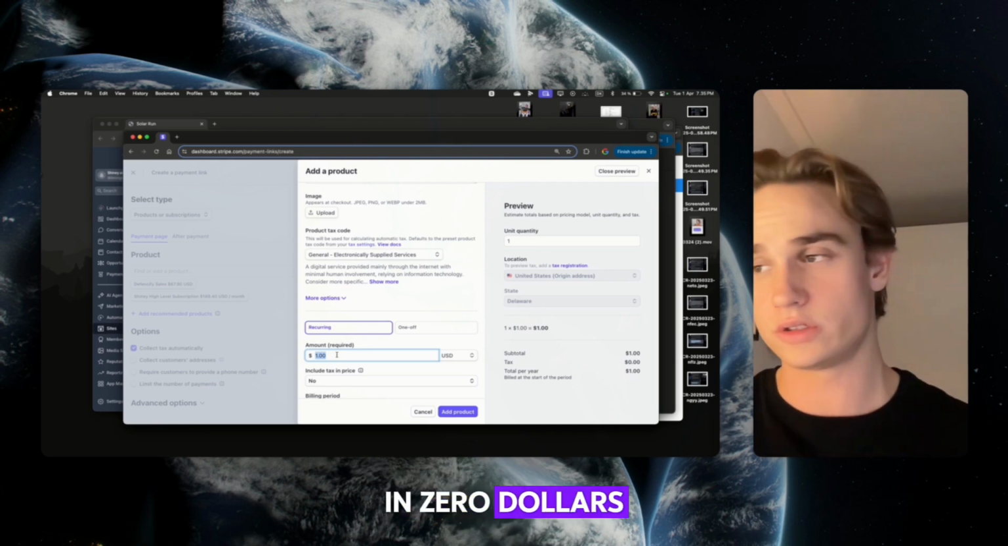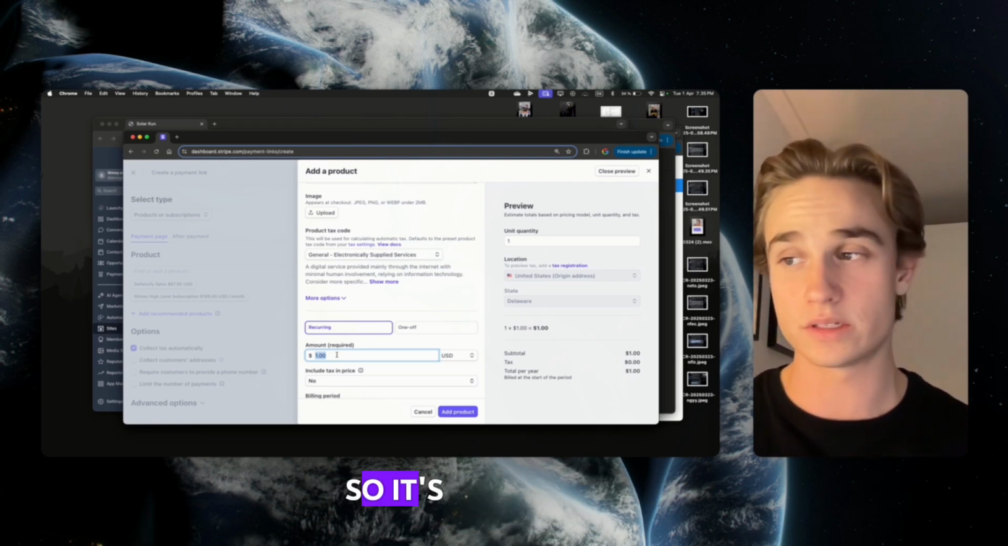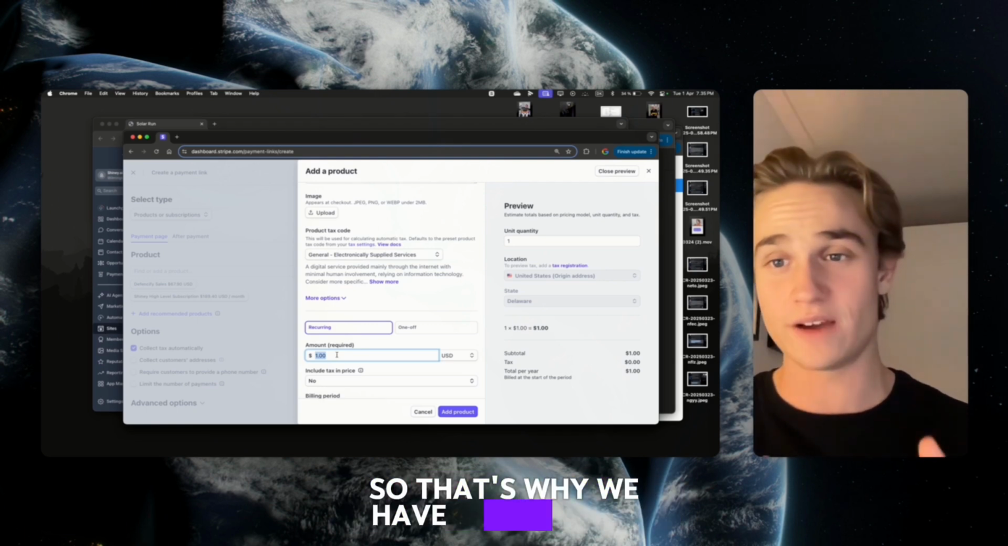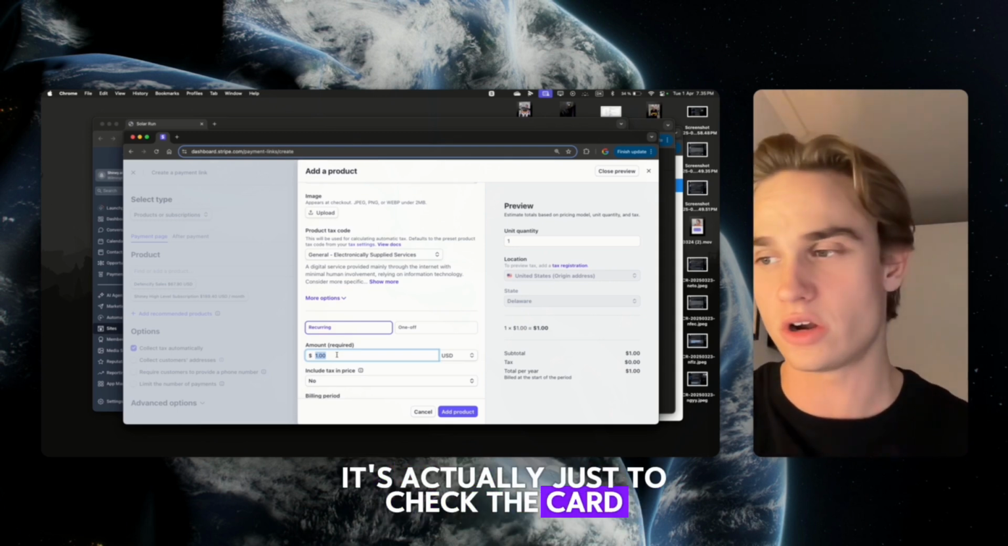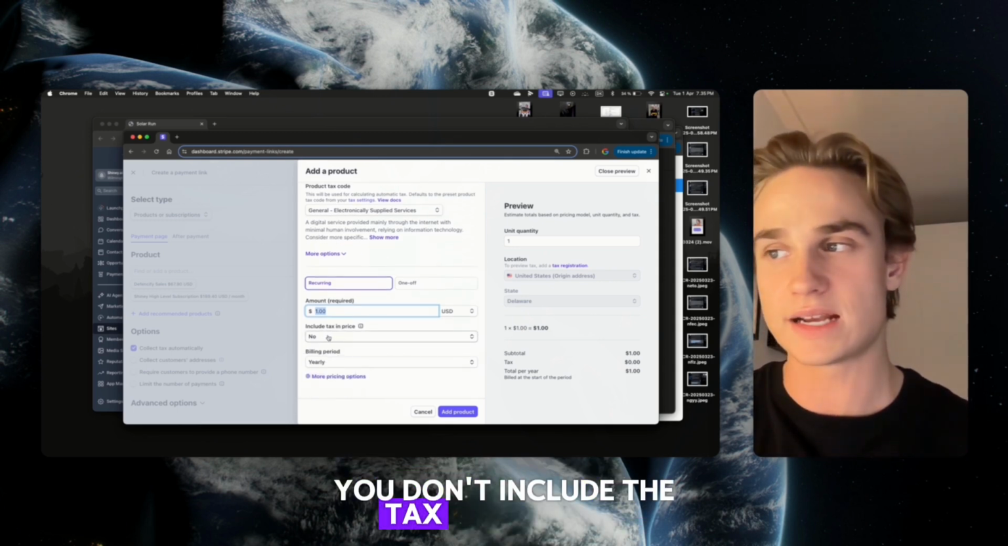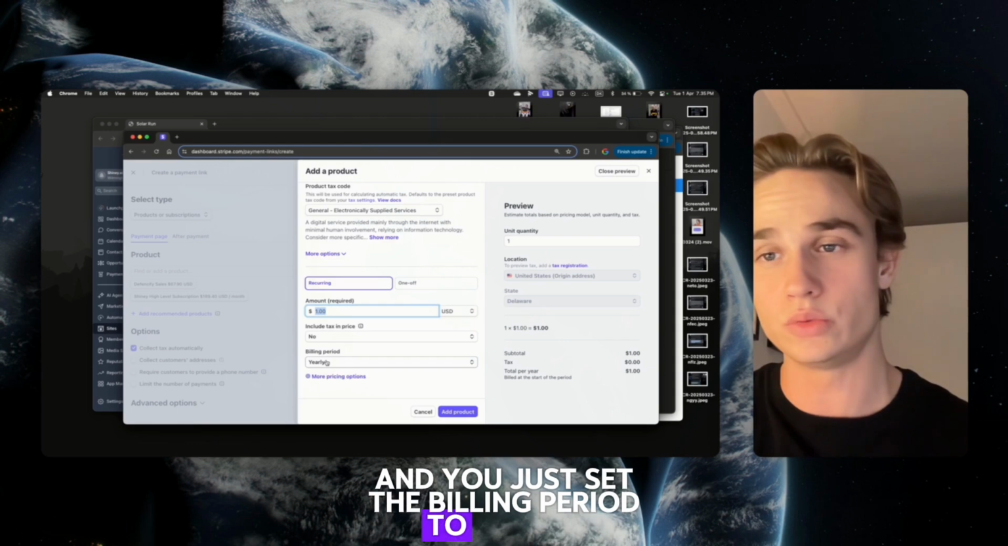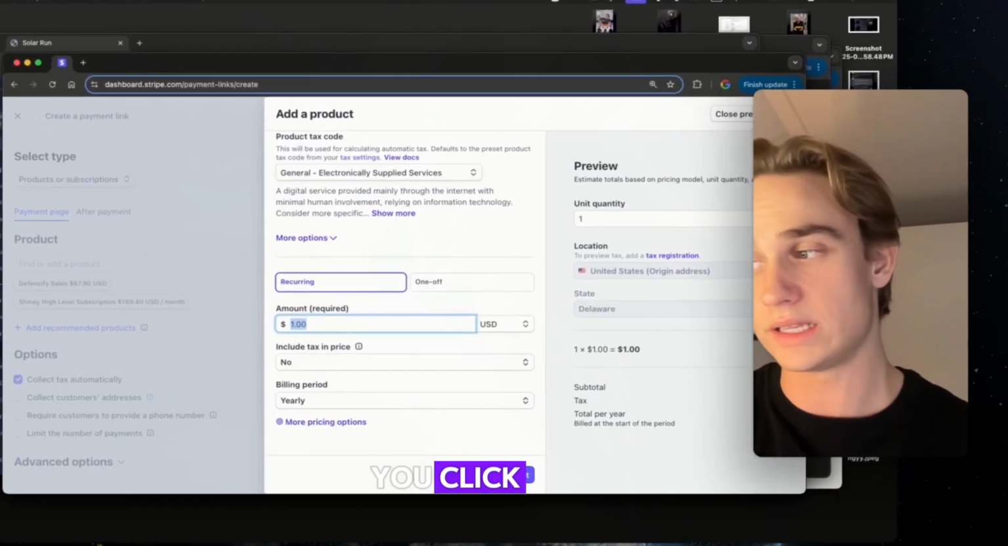If you put in $0, it's always just going to succeed. So it's not actually going to check the card. So that's why we have the $1 offer. It's actually just to check the card to make sure that it's good. You don't include the tax in the price, and you just set the billing period to yearly. And once you've done that, you click on add product.